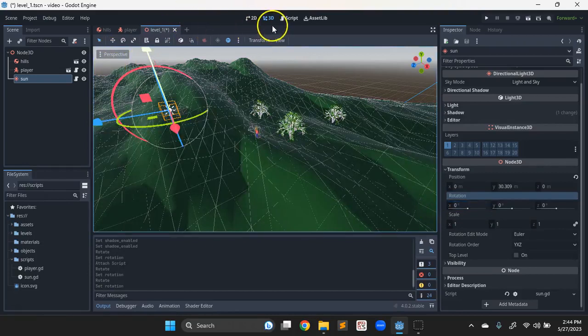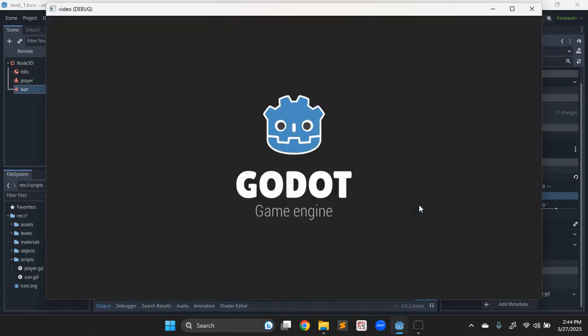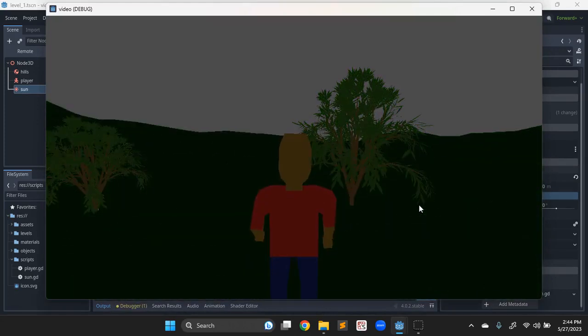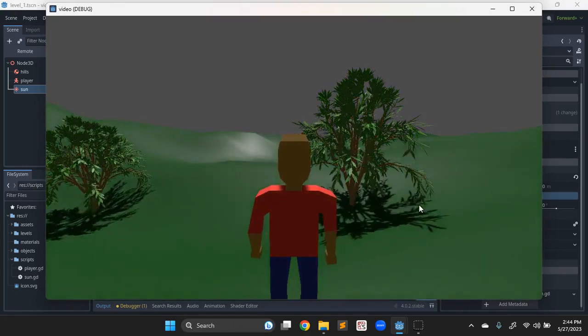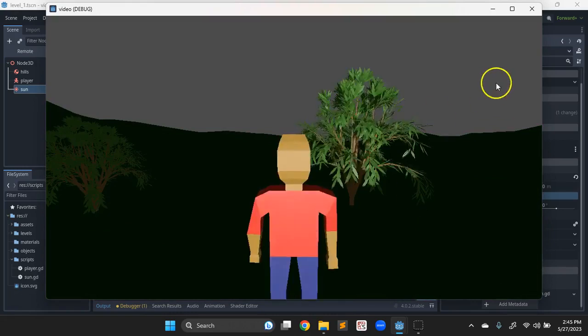That should be enough to start spinning our sun and give the illusion of time passing. So I'm going to save that and run the scene and see if that worked correctly. Very, very quick. It's going 1 degree per frame, so it gets around pretty quick.